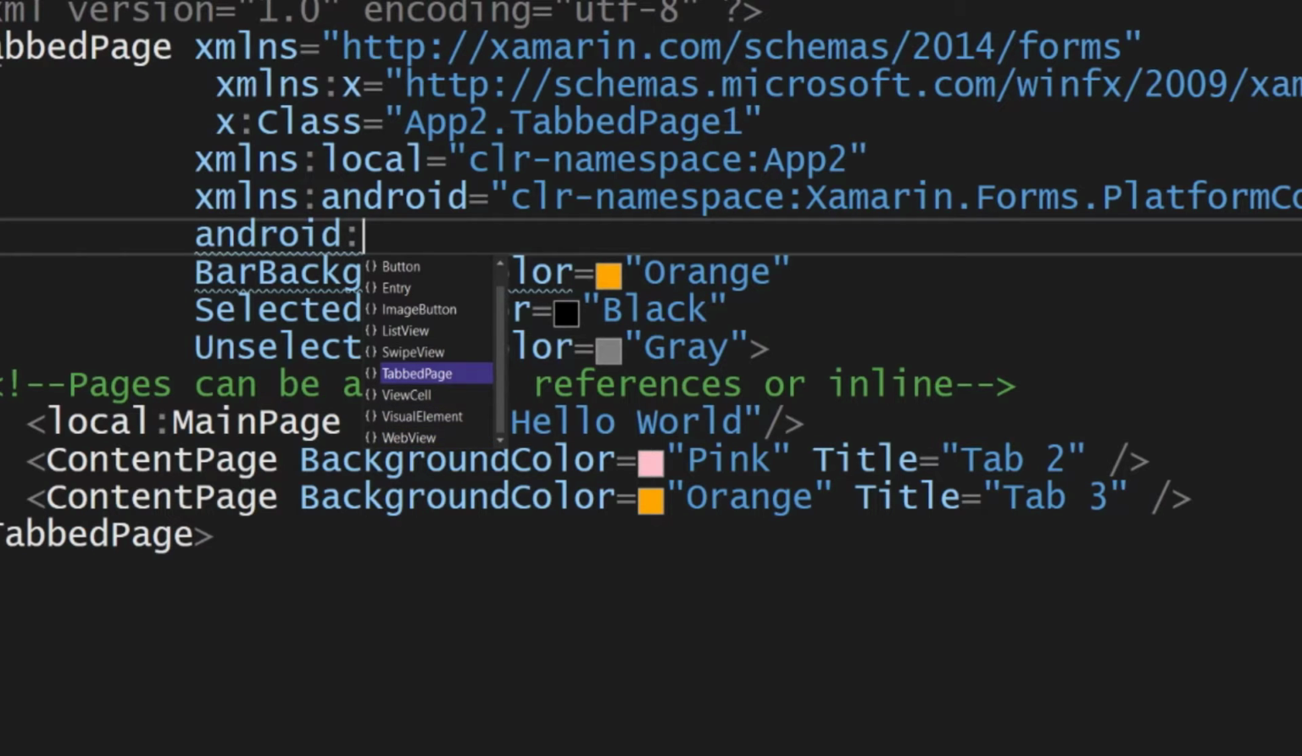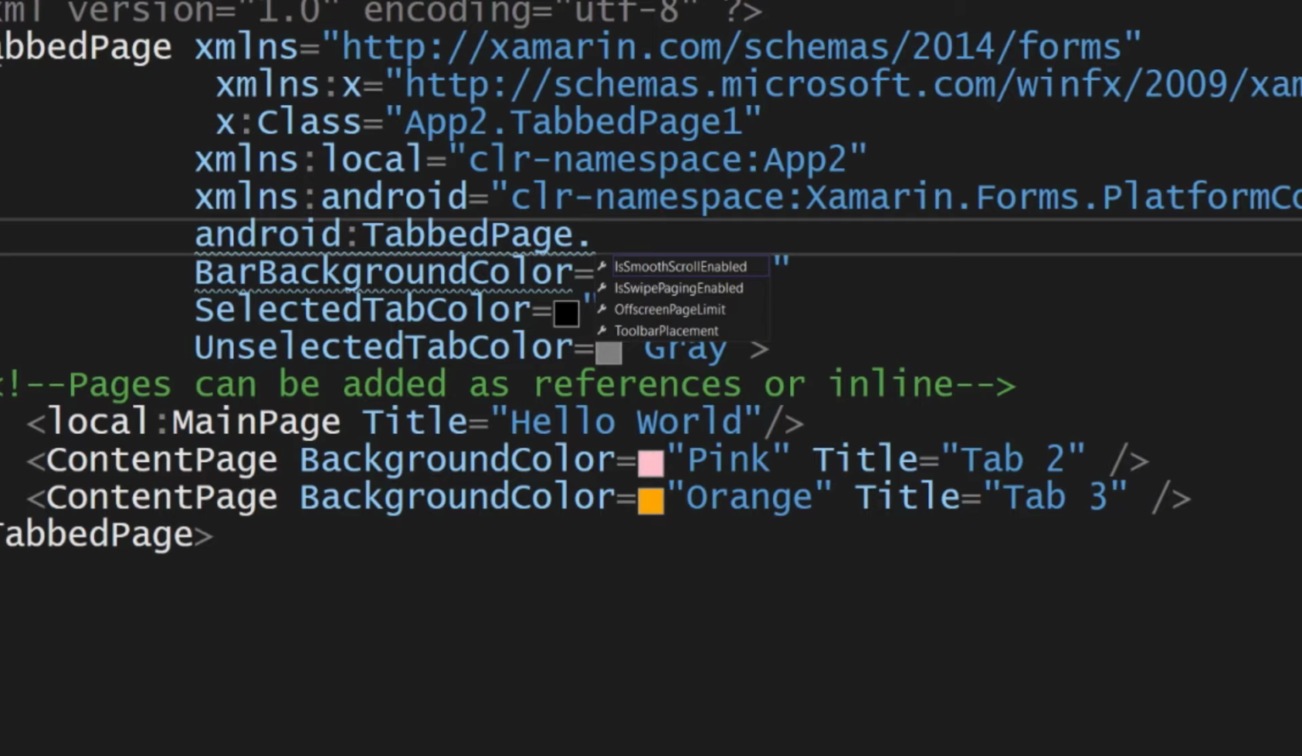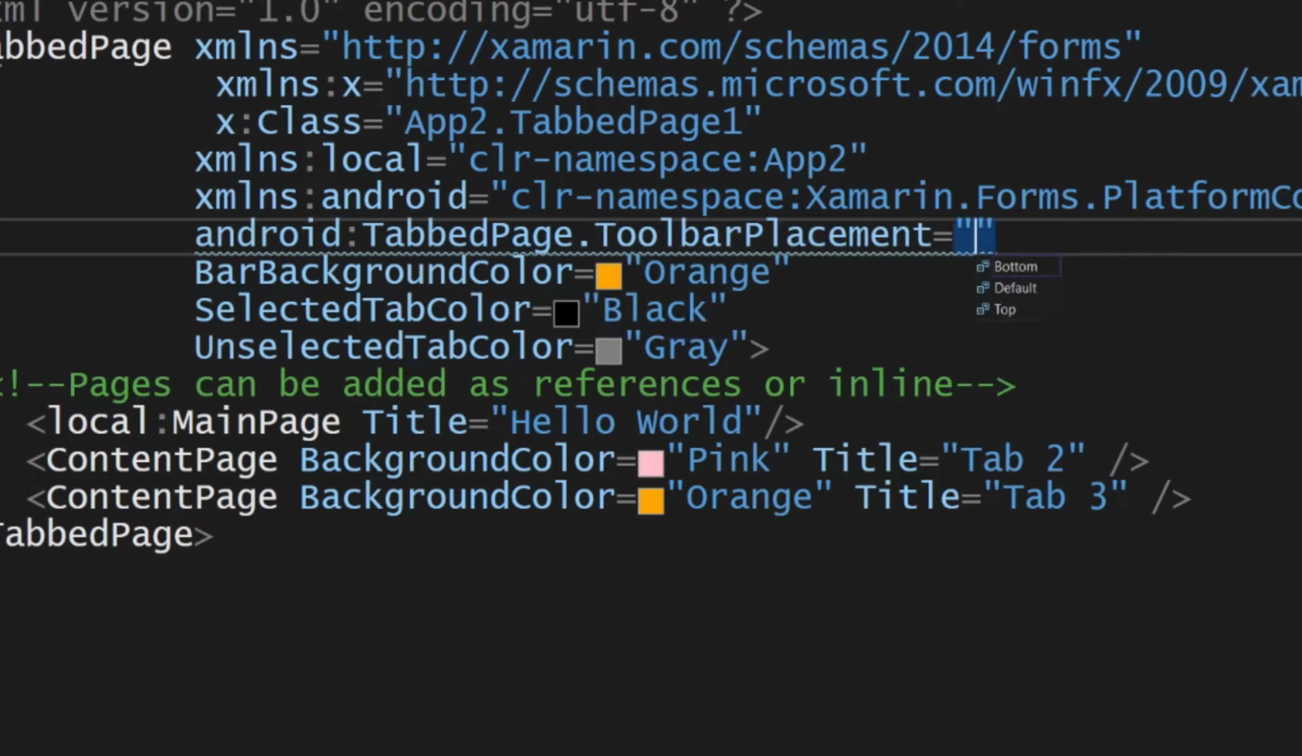So what I'm going to do is there's a tabbed page, and I can say, is smooth scrolling enabled? Is swipe paging enabled, for example? Off-screen page limit? That's kind of cool too. And then toolbar placement. And that's the one that we're going to want. And we have bottom, default, top. And we're going to say bottom.